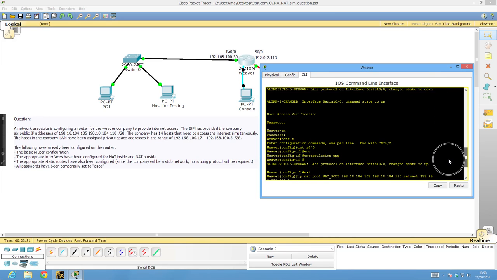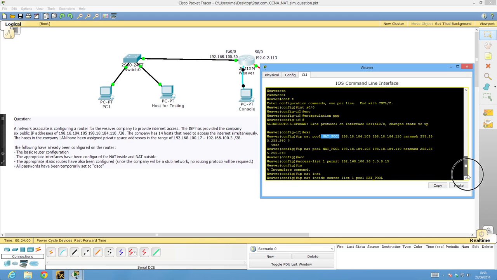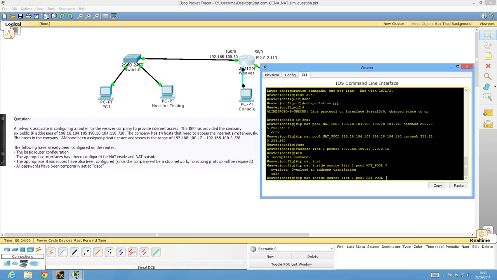Okay. Where are you? There we are. Okay, so we defined it as nat_pool, and so we call on that pool. All right. What do we need? We need the overload keyword. Okay.